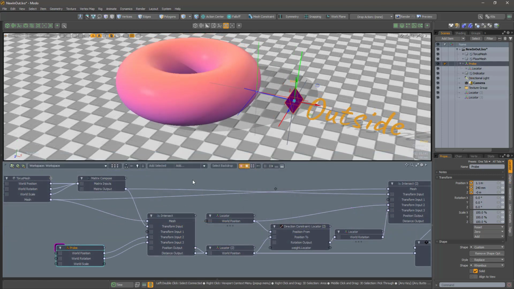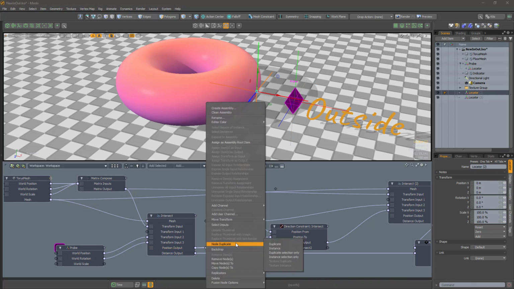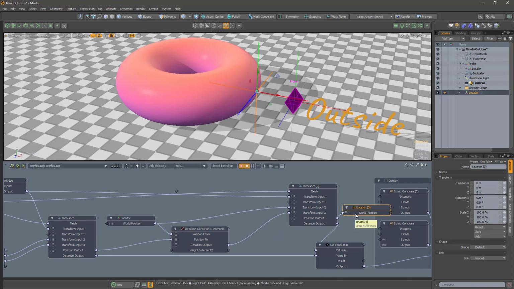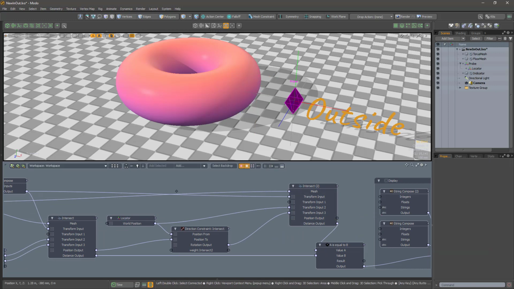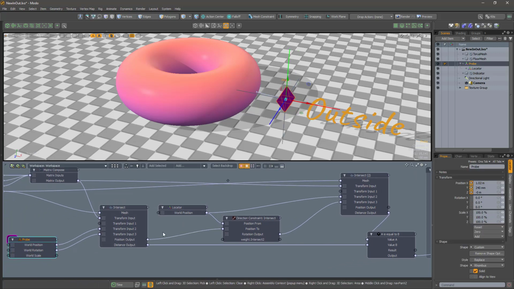Well, all these locators are a bit annoying and we don't really need them, so let's remove them all. This locator is just forwarding the rotation. Gone. And this one is passing on a position. Gone. This locator is not being used at all. Gone. The final locator is the one parented to the probe, so its world position is the same as the probe's world position. So let's use that instead. Gone. And we are good to go.